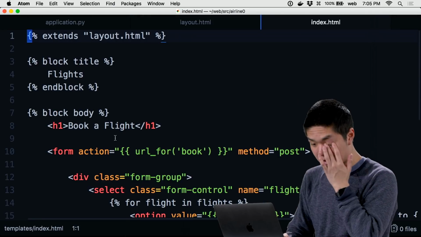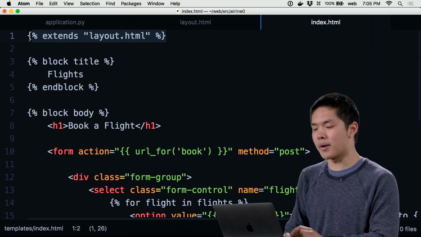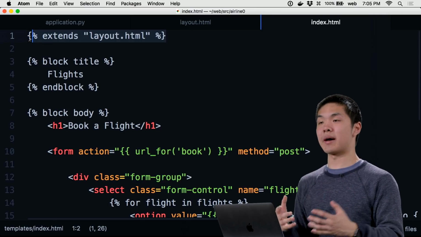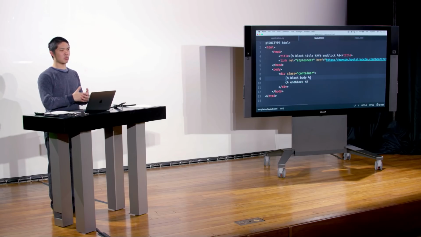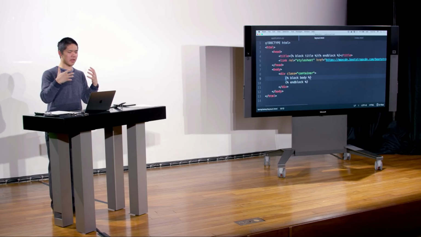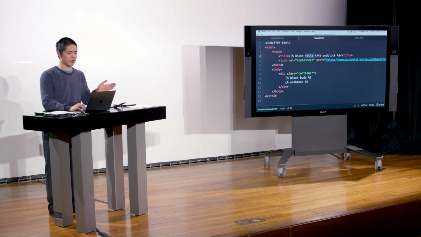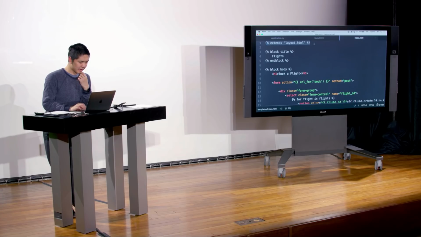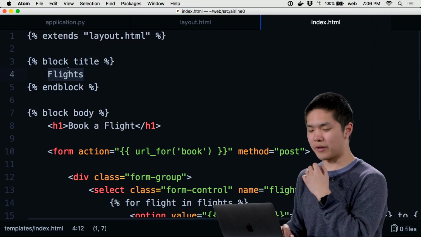And now let's look at index.html. What's happening here? First thing that's happening on line 1 is I'm extending layout.html. Same as last week, layout.html is this HTML file that is the template I want to base this template on. It wants to look exactly the same, except I might fill in something for the title, and I might fill in something for the body. So inside of index.html, now I say, as the title, let's just make the title Flights.